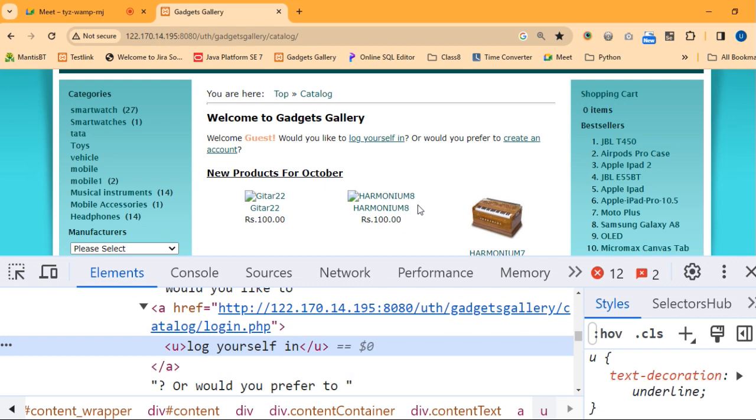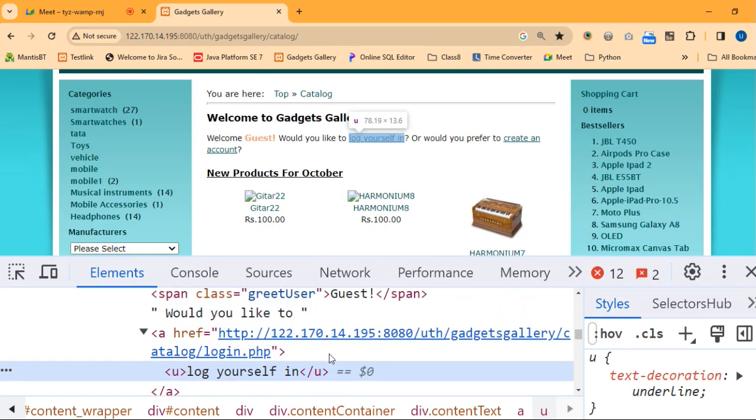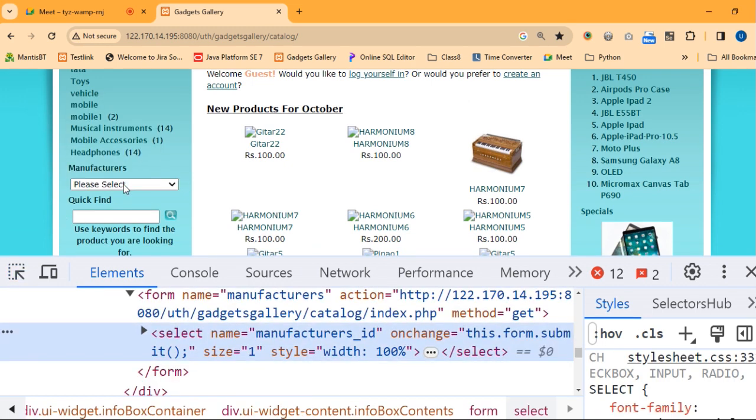There are different strategies to locate the element. What are those strategies? Let's understand. First one is ID, name. Now these are nothing but attributes of HTML tags. Whenever you see, like over here, when I inspect this drop down, you can see select is the tag for the drop down, and name is the attribute. The value of the name attribute is manufacturer's ID.